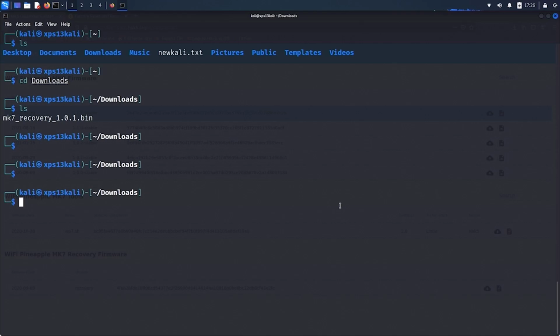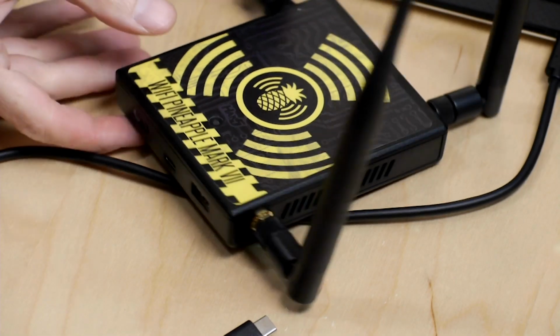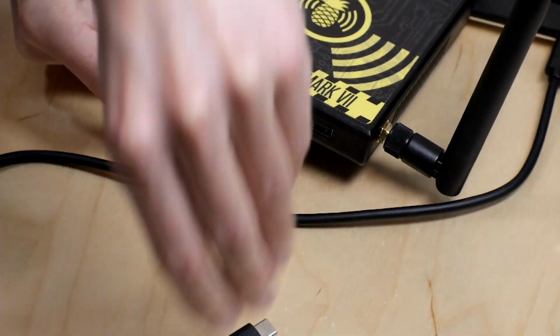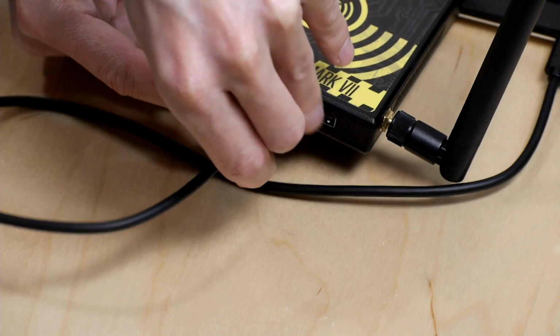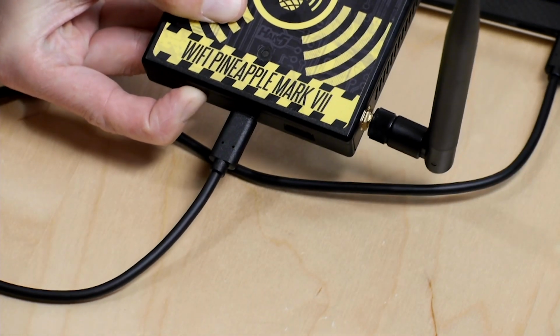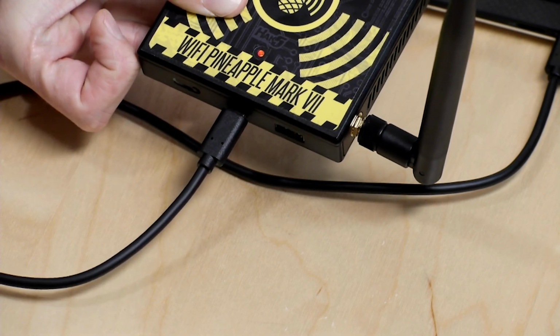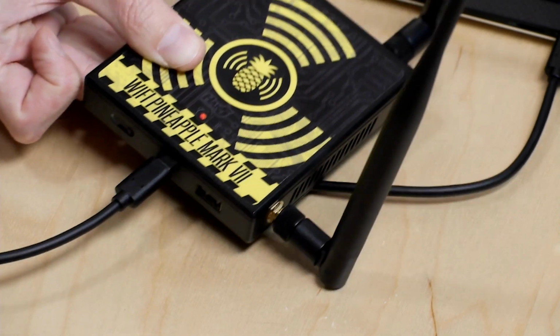And the next step is to go ahead and plug our Wi-Fi Pineapple into our computer while holding down the reset button. And when the LED blinks red 3 times, we can let go of that button. So it's going to look like this. While holding down this button here, I'm going to plug in the power. 1, 2, 3 red blinks. I'm going to let go, and that light goes solid.